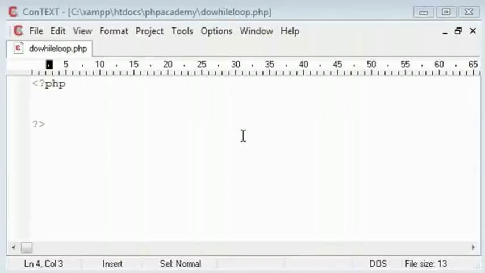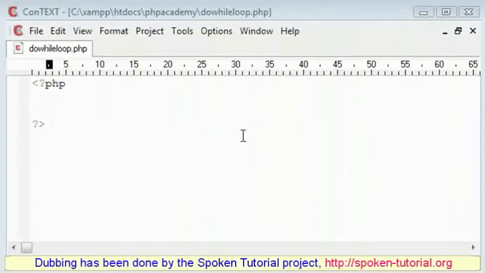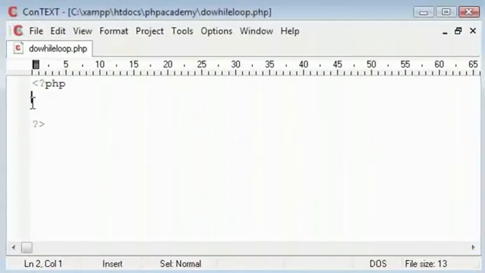Welcome again. In this tutorial, we will learn the do-while loop. It is also called the do-while statement. You can choose to call it a loop or a statement. The base is similar to the while loop, although the condition is checked at the end of the loop as opposed to the start. We have do, our block with the curly brackets, and while at the end.